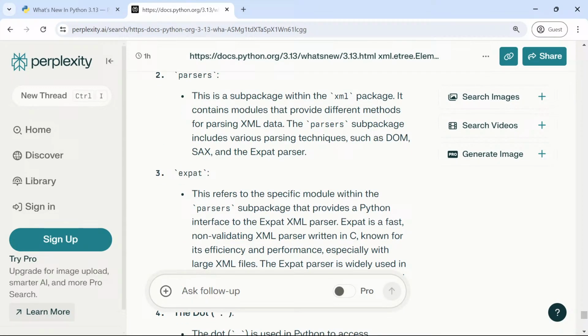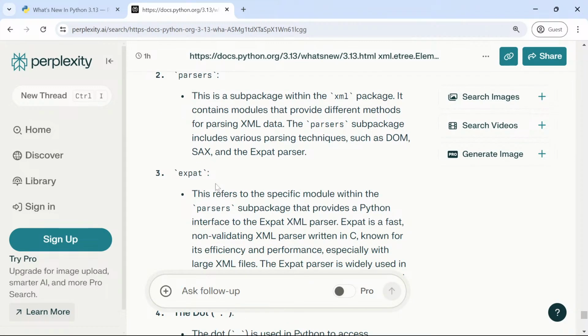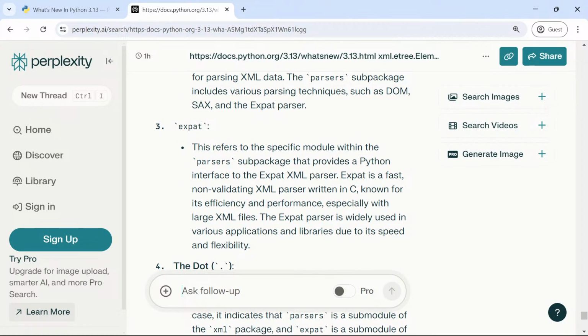This refers to the specific module within the parsers subpackage. So this is inside the parsers subpackage, and then we're taking out of this. That provides a Python interface to the expat XML parser.